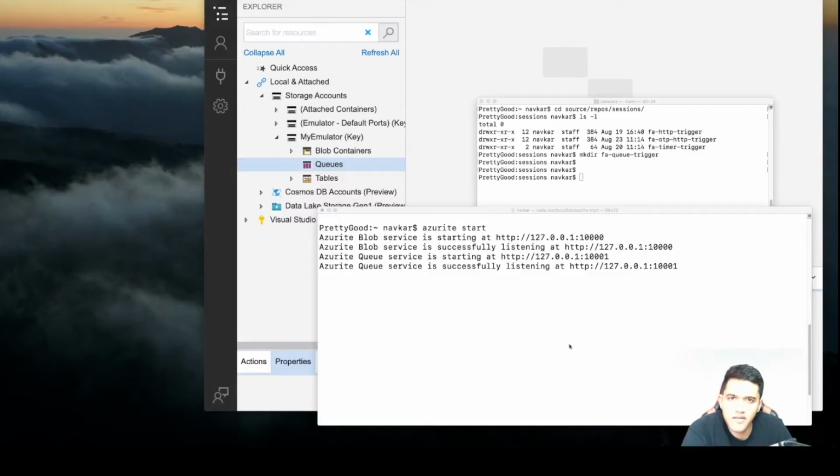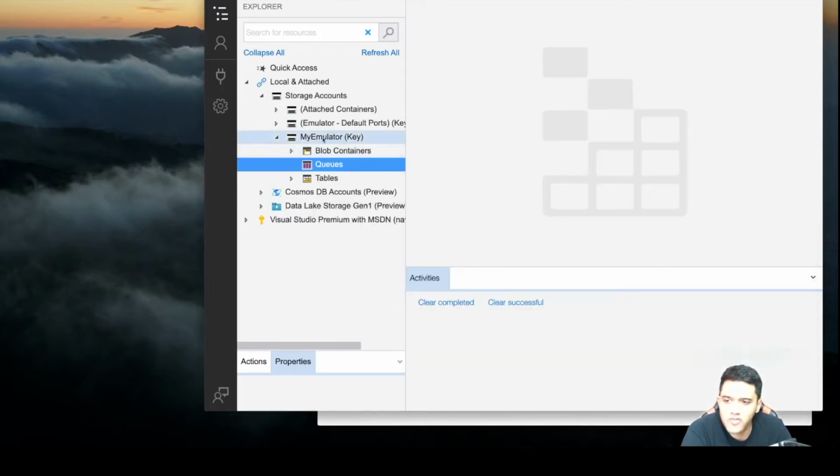So let's create an Azure function with a queue trigger. I have my Azurite service running here, which is an emulator for creating queues. I have already shown you how to set up this emulator in your local Azure Storage Explorer. Now let's go ahead and create a project.